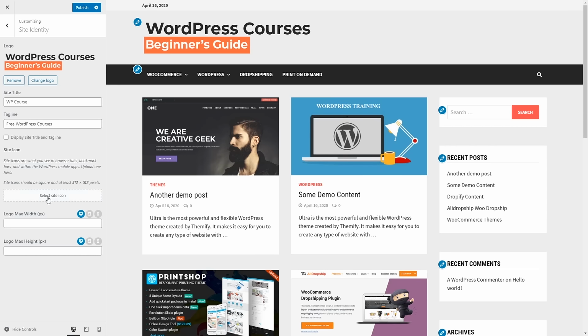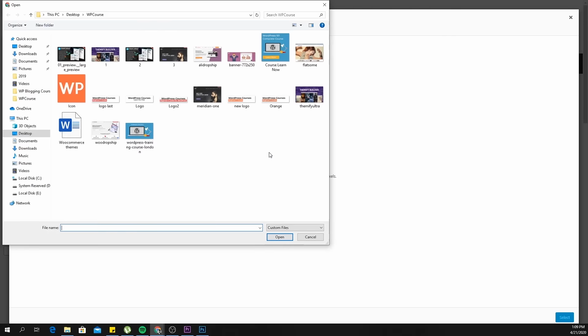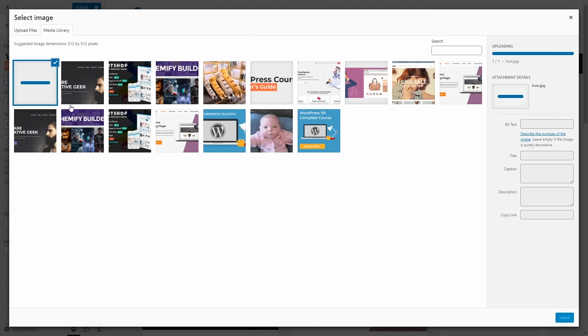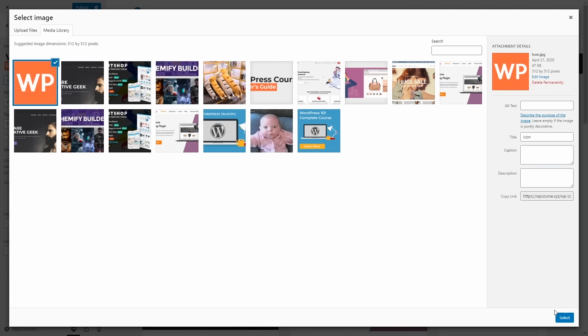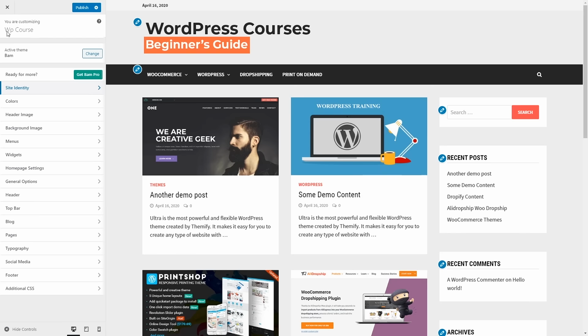Next, we can add a site icon. Using these dimensions, I created an image. So I'm just going to add the image which I created previously. I'm just going to select from the file. This is the one. Once it finishes uploading, just click select. So we can go back and do some other changes as well.